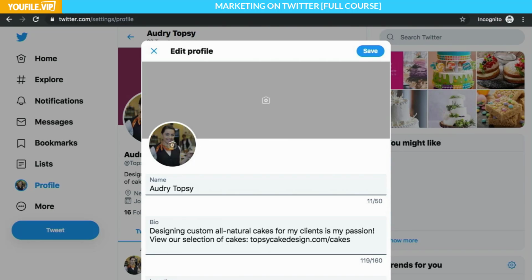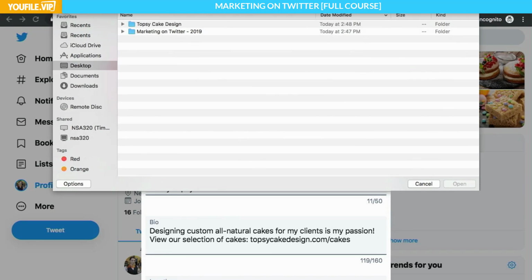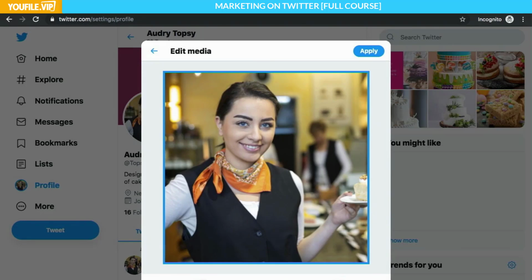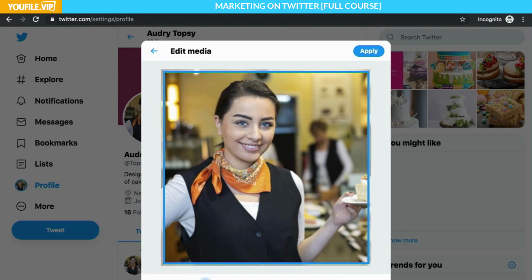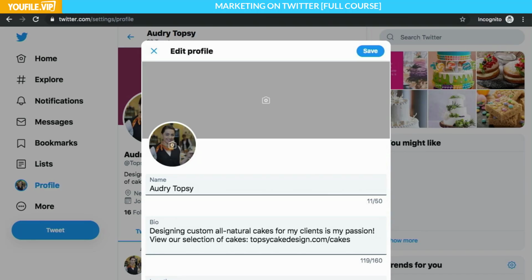Now, in order to upload, it's really simple. Simply select the camera icon, and it's going to take you to the place on your computer where you are going to locate the image that you want to upload. I'm simply going to select that file, choose Open, and it's here that this media dialog box is going to show up. I have the option of cropping it or moving the image around if necessary. When it is set up perfectly, choose Apply. You'll notice then that Twitter automatically places it in that circular frame.